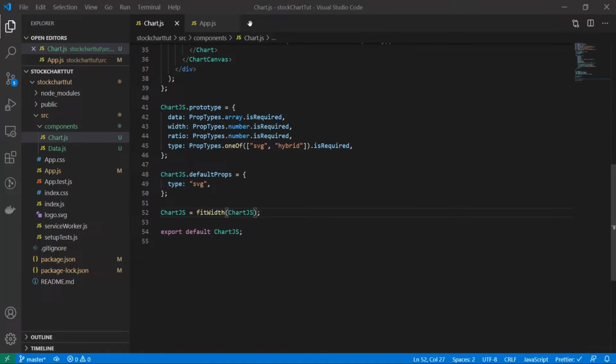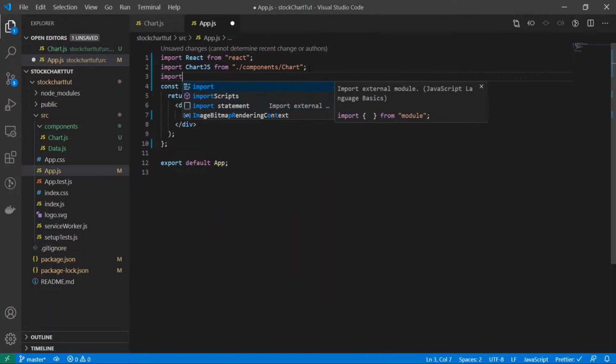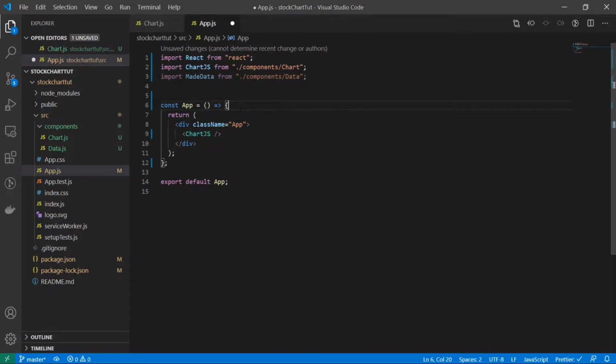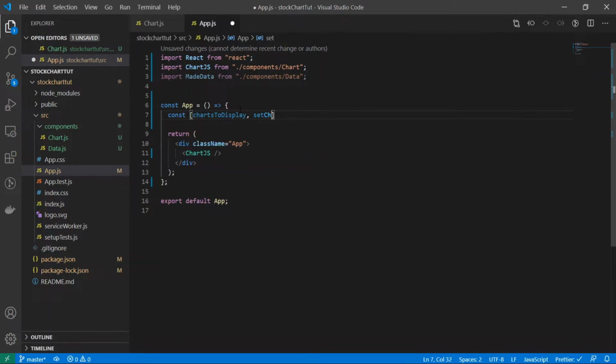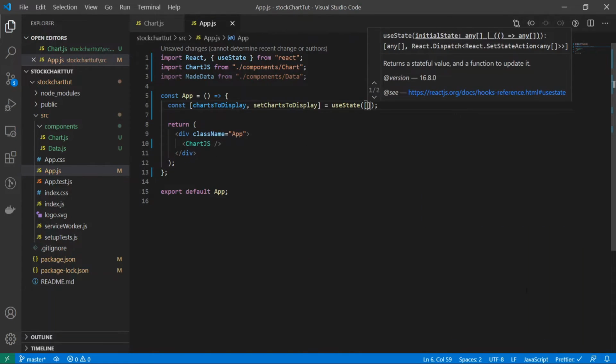So I'm gonna go inside of my app.js file, and I'm gonna import our data. So import madeData from /components/data, and inside of our const App function, I will create a useState variable. So const chartsToDisplay, setChartsToDisplay is equal to useState and an empty array bracket.